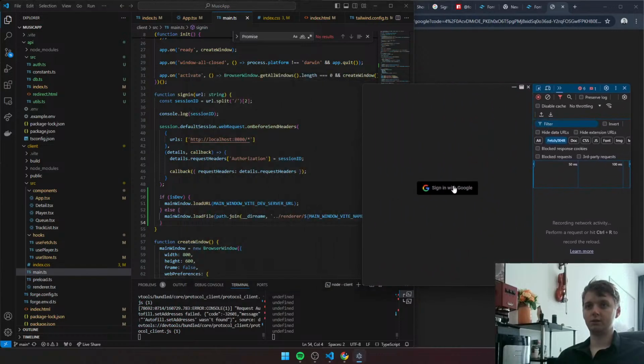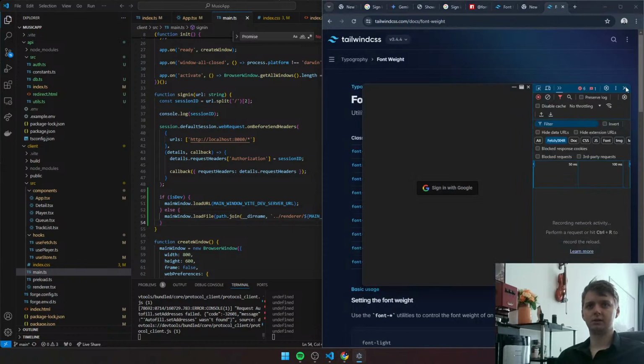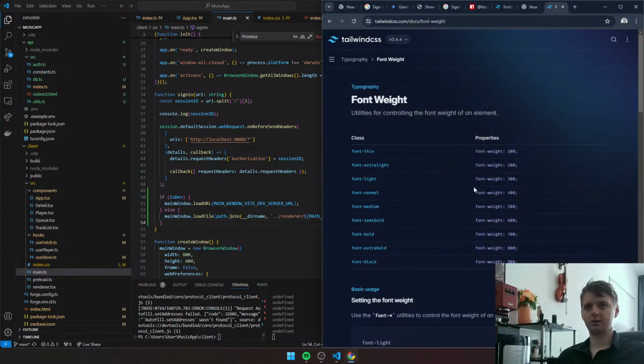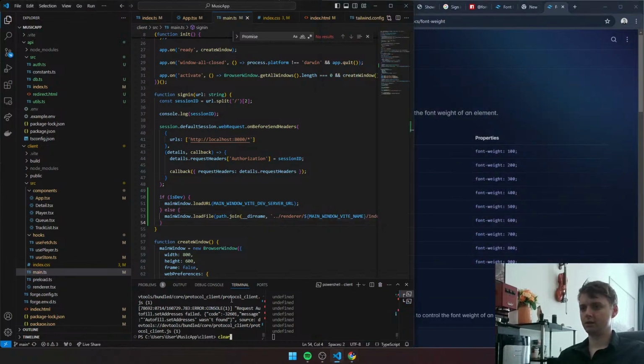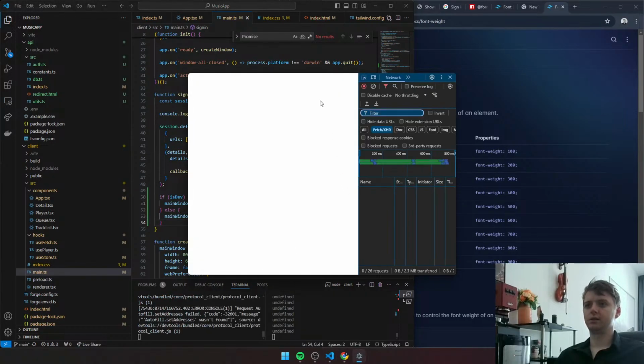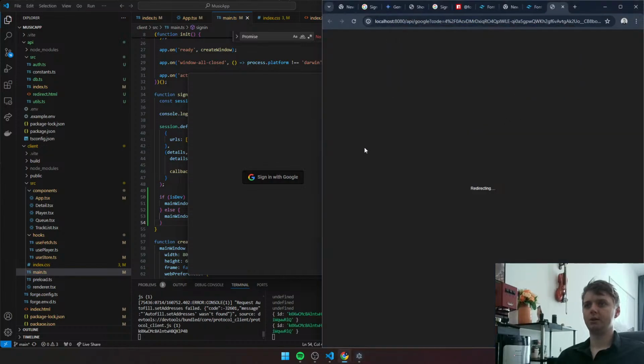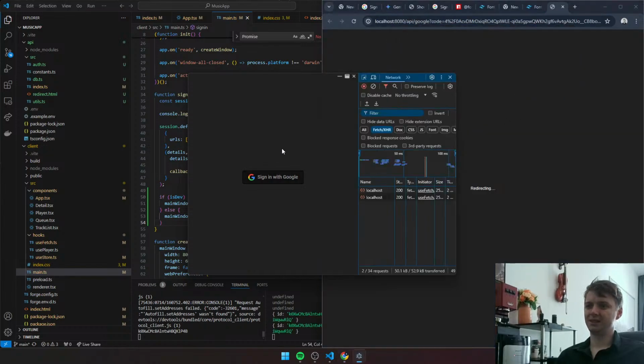Okay, let's do it. Doesn't do anything. Let's restart. But I really need to clean out all those errors from Electron. Okay, good. Sign in. Open Electron. No.